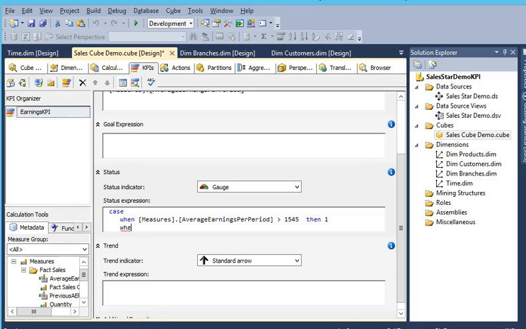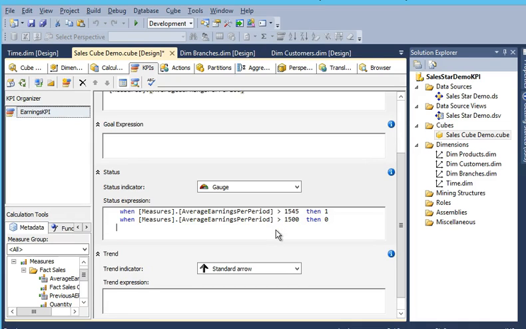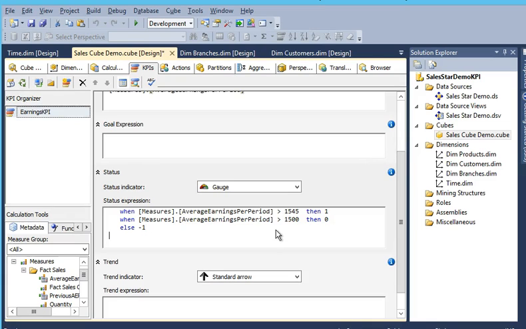When the same measure is greater than 1500, then that's an acceptable level of performance. Else, we are unhappy. It's a poor level of performance. And we will end that statement. So we've defined here what is good, acceptable, and poor, or it's green, yellow, and red.